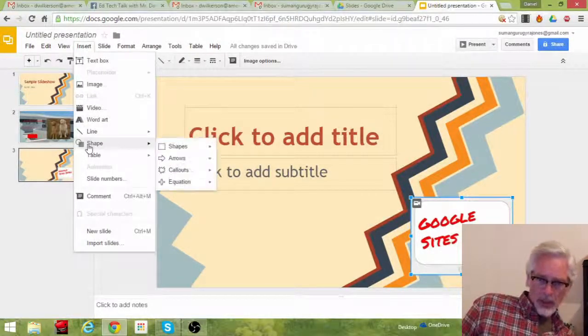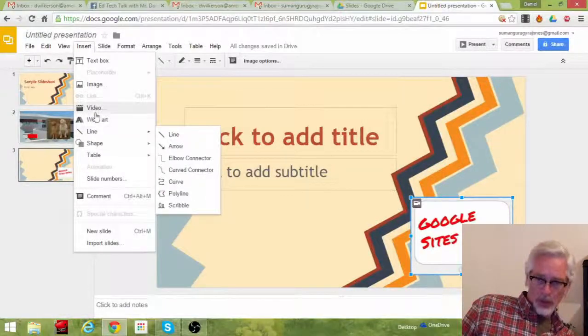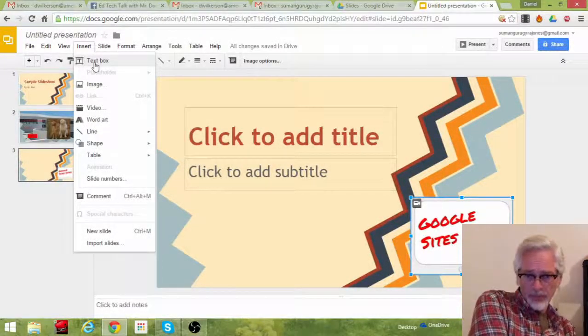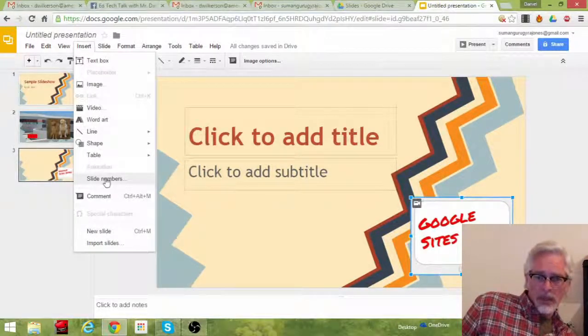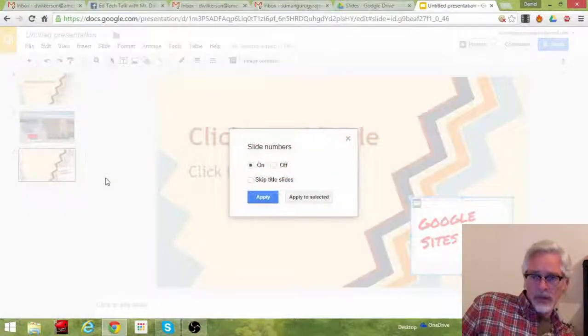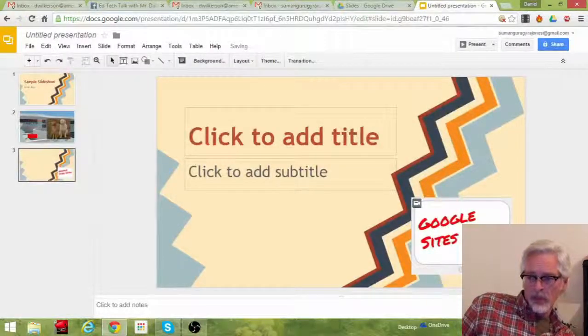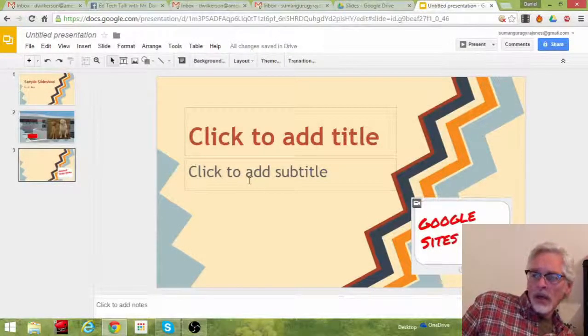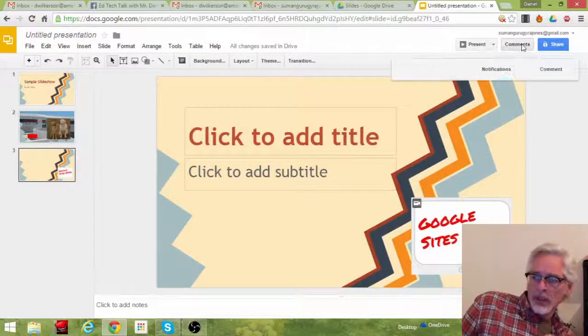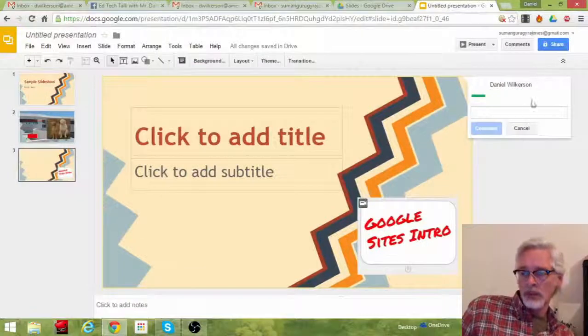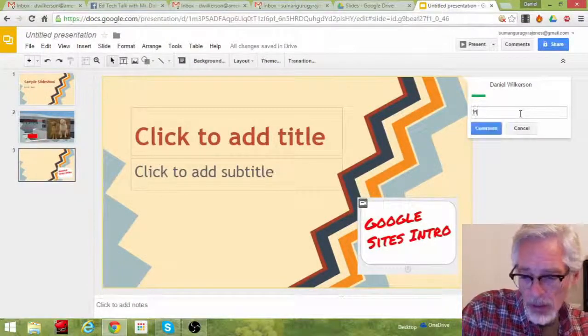What else can you insert? Well, you got your shapes, you got lines, you got word art. We've already done images, a text box. It says slide numbers. You can put numbers on slides, I guess. You see a little 3 down here. Here's your comment button, as it is on all the Google apps. If you're working with somebody, you want to say, hey, what do you think of this?